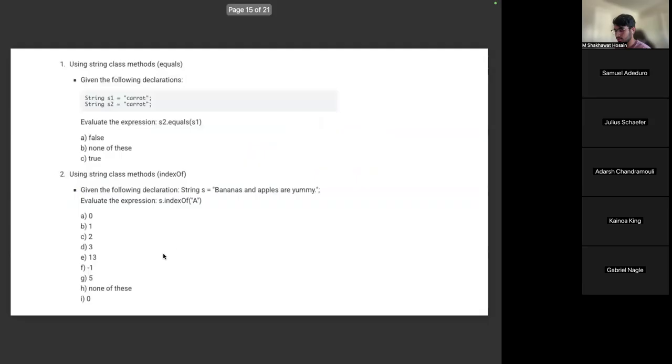Okay, go to our next slide. S2 equals S1. In the equals case, you must follow that every character should match. Even if it was, say, carrot and it was a capital C carrot, this is not the same. But in our question, both of them are the same, so the answer should be true because it will return a positive value.